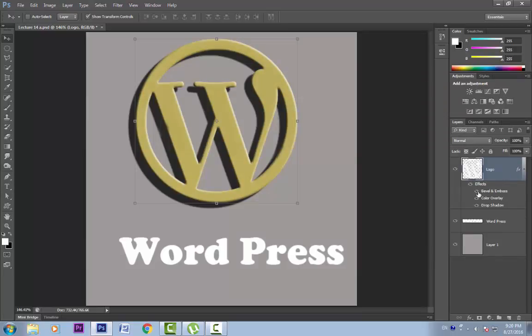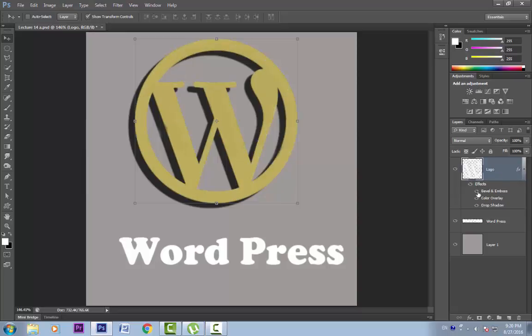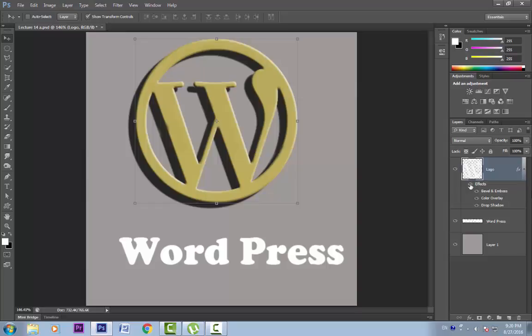We can also turn on and off any layer style. Like if I turn it off, it's off. Any of these you can turn on and off, or as a whole you can turn it on and off. This is a non-destructive method of giving some effect to enhance our image.